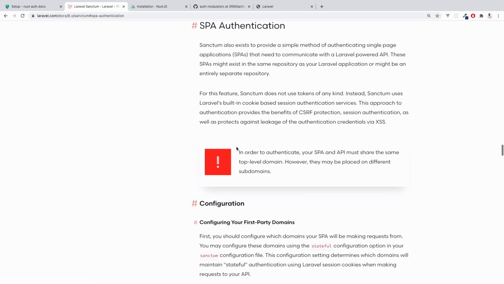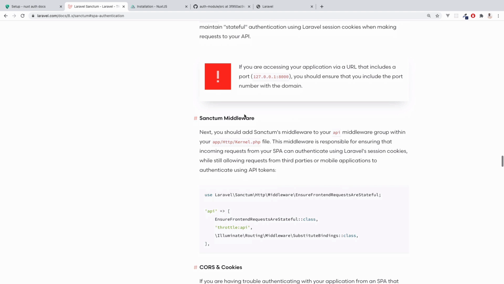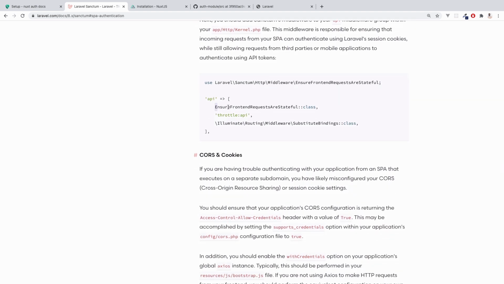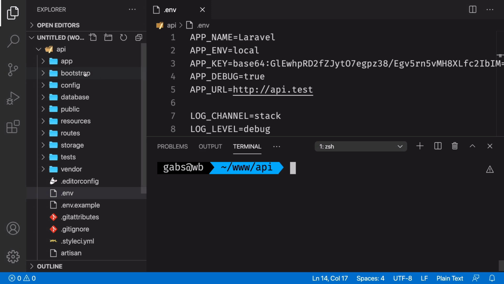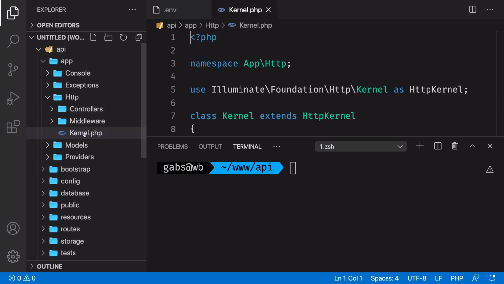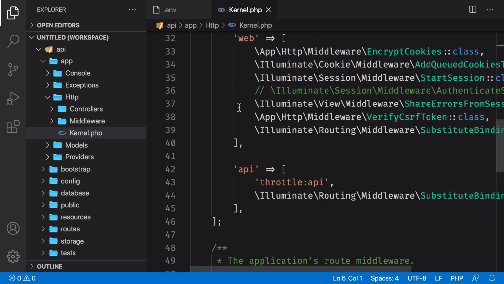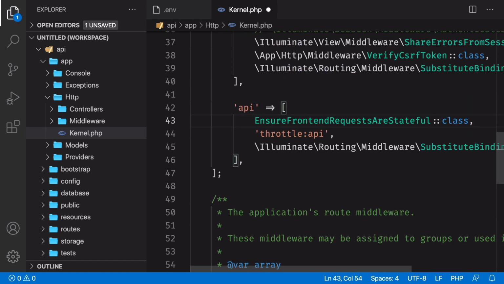So I'll quickly skip down to SPA authentication, and we follow the instructions here. The first thing is we want to pull in this middleware in our kernel file. And the middleware, which says ensure front-end requests are stateful, is basically the meat of Laravel Sanctum. When you try to do authentication, this is the middleware that does the check to see if the origin is coming from the same domain, and it channels the authentication to your Sanctum guard. So we are basically going to pull that into our kernel here on the app HTTP kernel, and we need to put that under the API middleware group here.